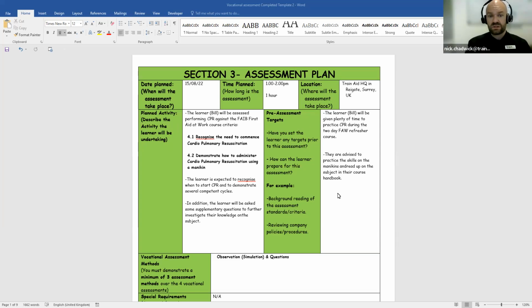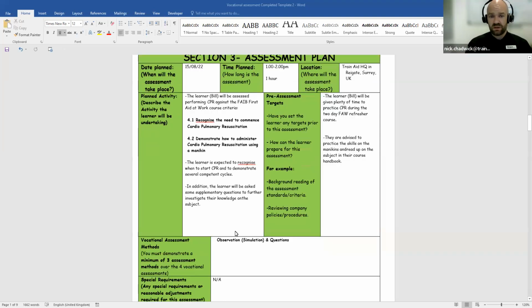In terms of the details with the dates, the time, the location, that is all quite straightforward. My assessment is going to be 1 hour long. I would strongly recommend that an assessment is no longer than 1 hour. So 1 hour maximum is my advice there.